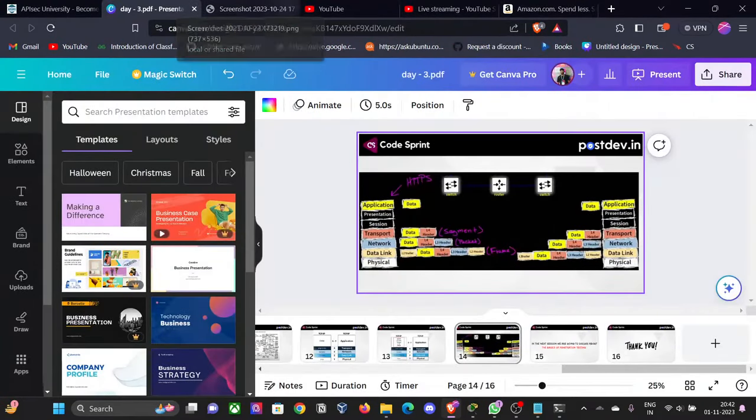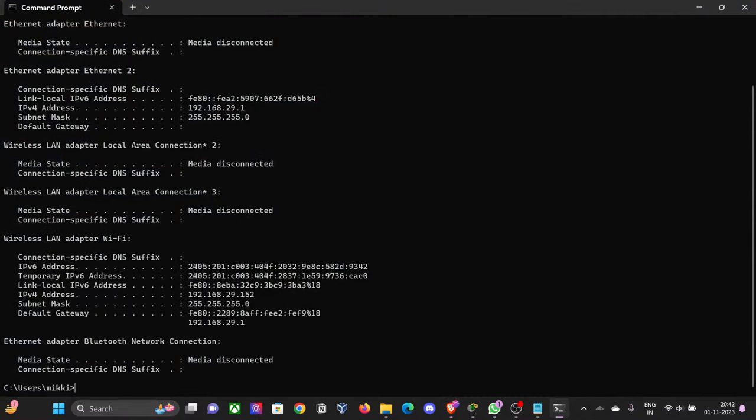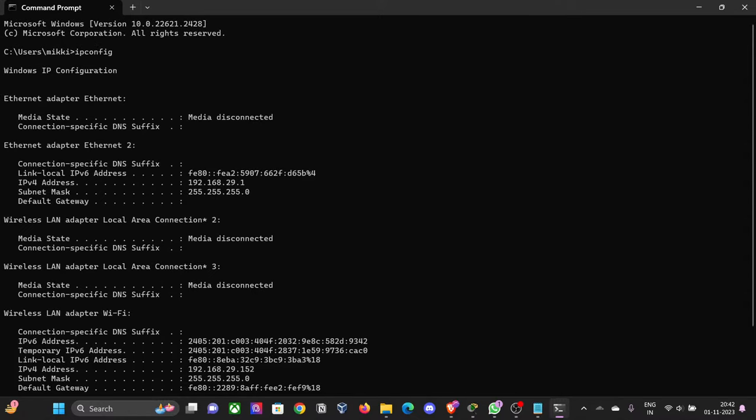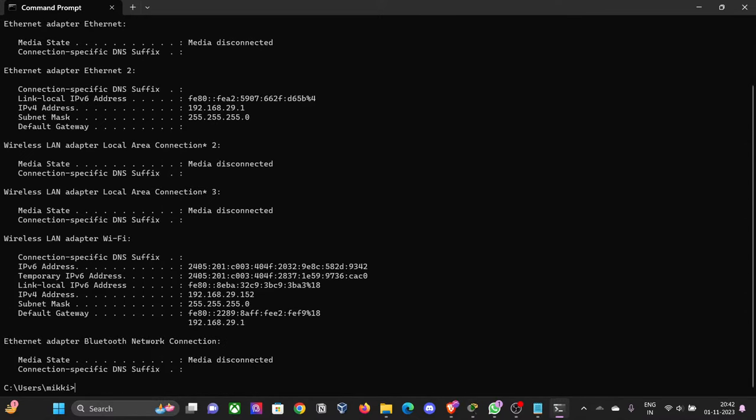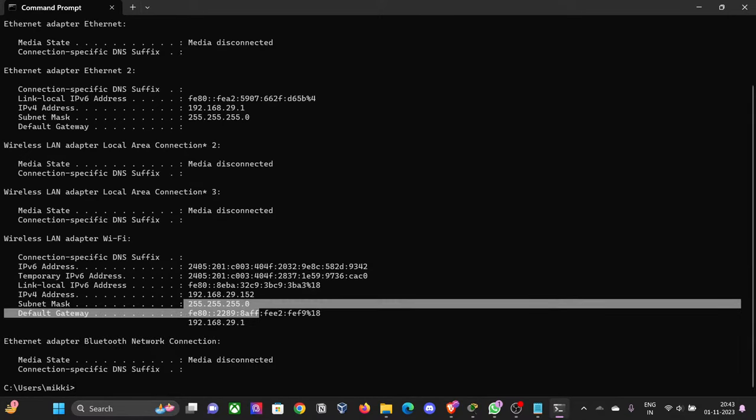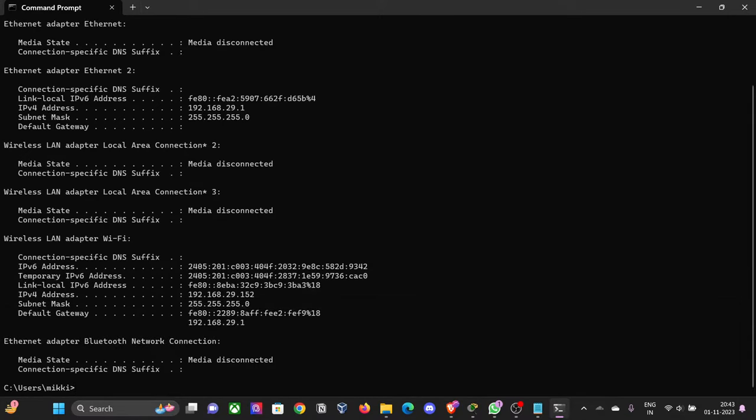And subnet mask, even if you guys watch in your computers, when you try the ipconfig command, you will notice a subnet mask. And also in every computer, in home networks, you will see that the first three numbers will be the same, 192.168.29, or the first two are the same, but the last digit changes.